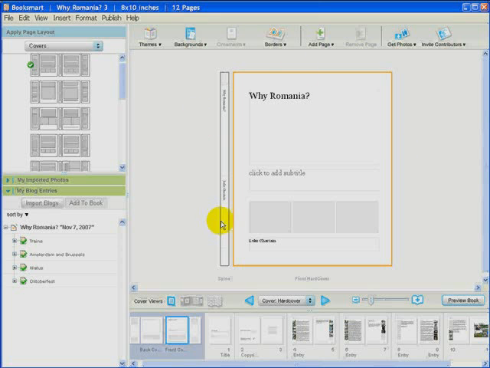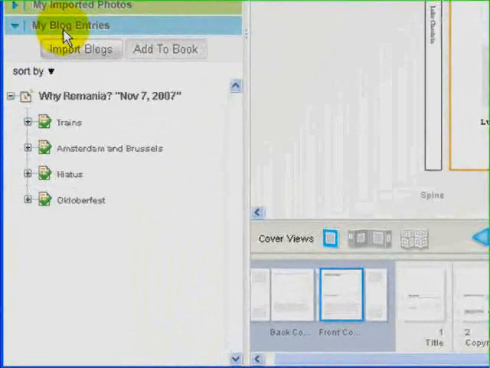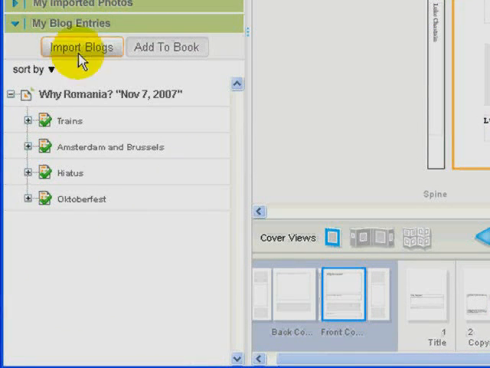So here we are within the main Booksmart interface. You'll see my cover here in the middle, tools on the top, layouts on the left-hand side here, and a pane here called My Blog Entries. You'll see here are the 4 entries I selected available within tree format.